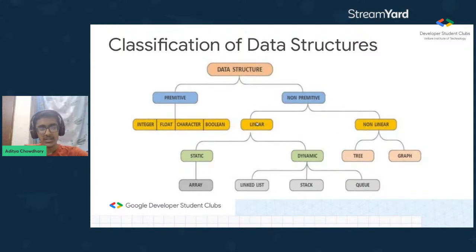And within linear, you have two types. Static means that the size of that data structure is a constant. You can't change it, you can't make it bigger or smaller. It's a constant value. An example of that here is an array. A dynamic data structure, on the other hand, is a data structure whose size can be manipulated. You can increase the size, you can decrease the size, and examples of those are linked lists, stacks, and queues. A non-linear data structure, an example is tree and graph.